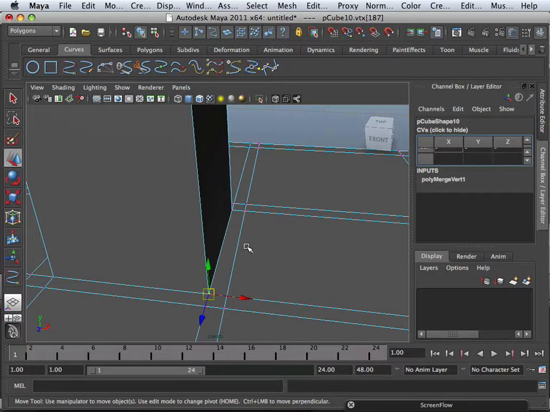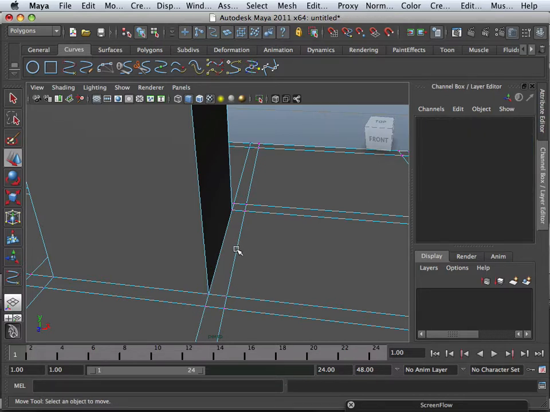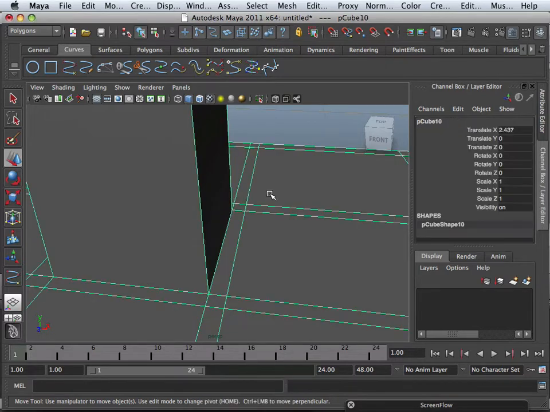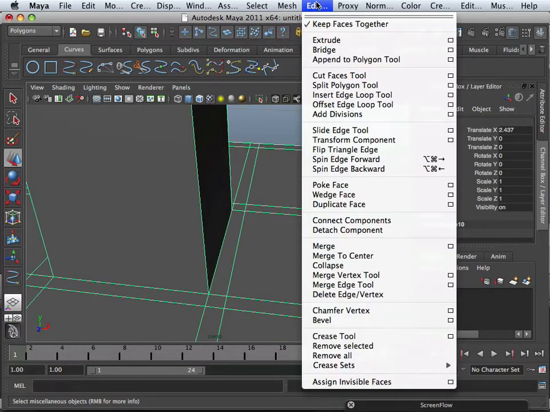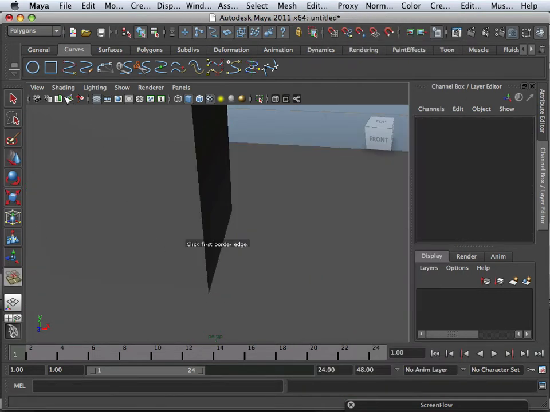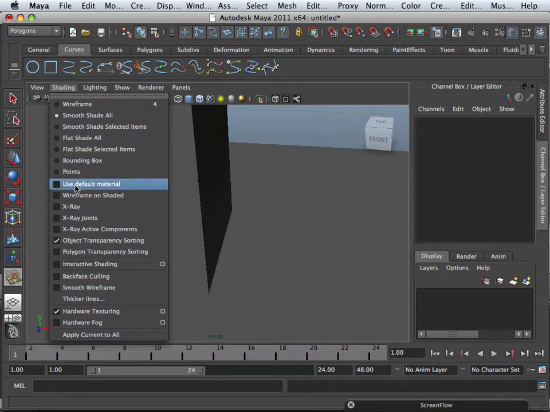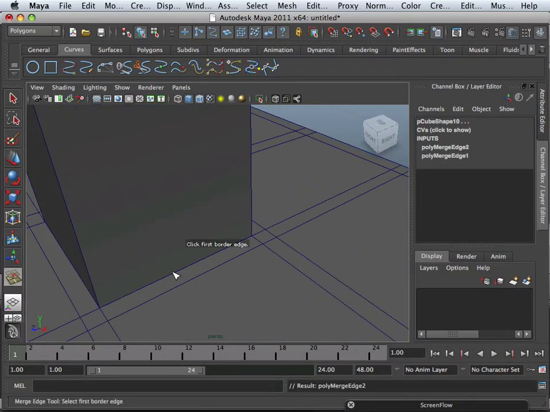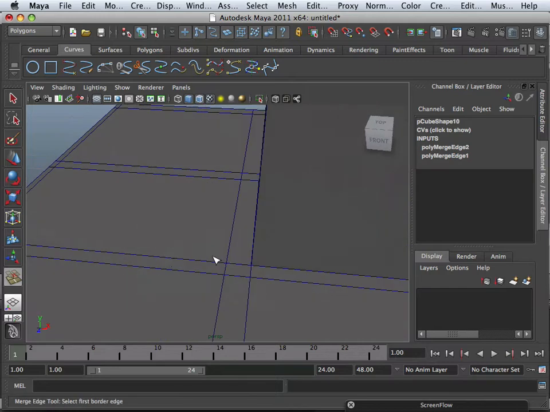So what I want to do is undo that real quick. And I want to show you the other way to do it. And that is the Edit Mesh Merge Edge tool. So a better way to see this is turn on Wireframe Unshaded. I can click. So it's like a double click here. So just like that, they're merging together.